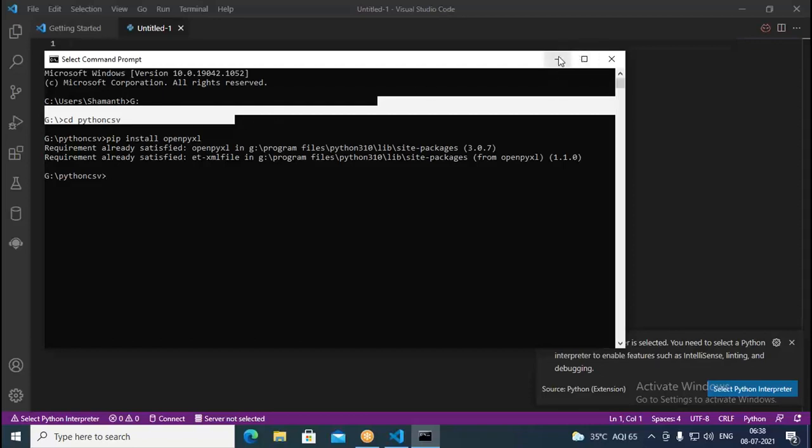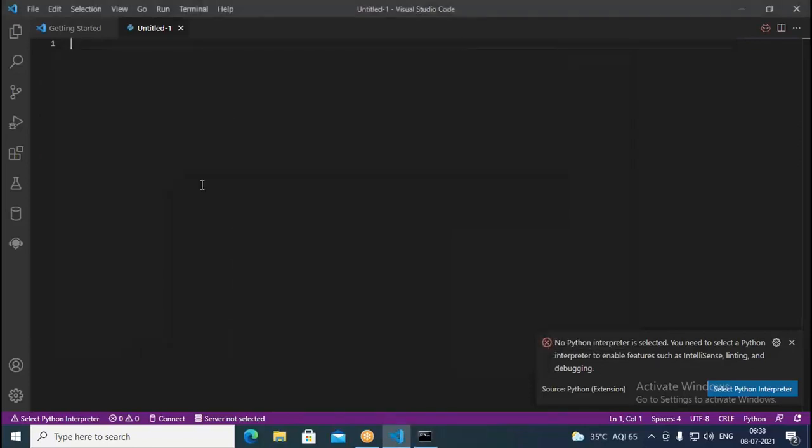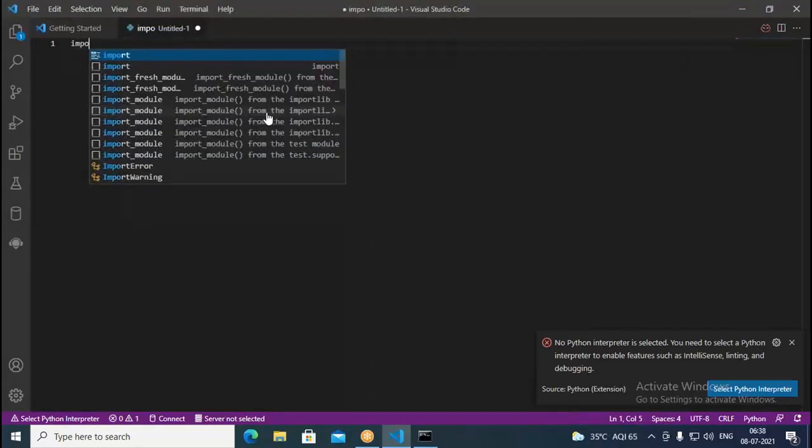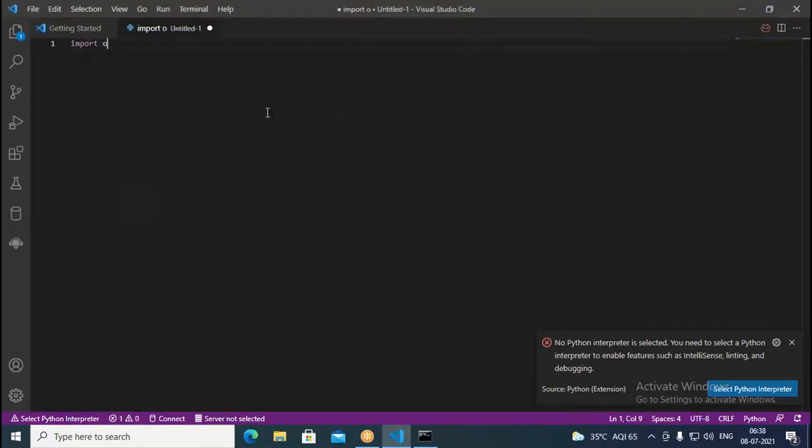Now let us go with Openpyxl and try to create a few Excel files. First of all, we need to import openpyxl. With this we import the module. Then after that, I also write import csv.